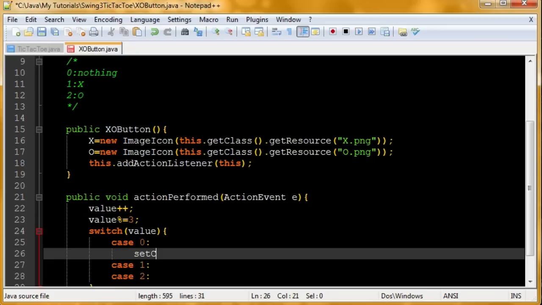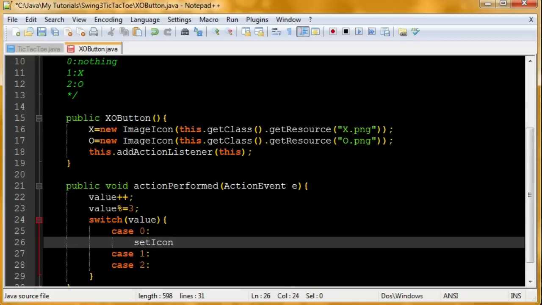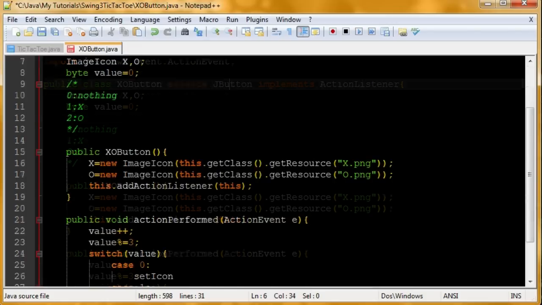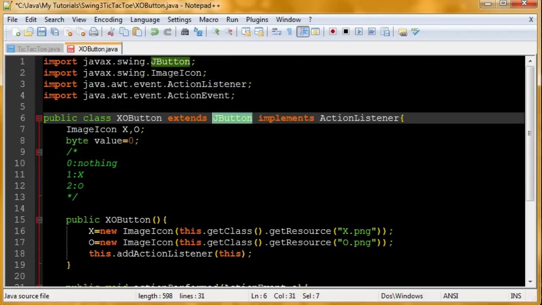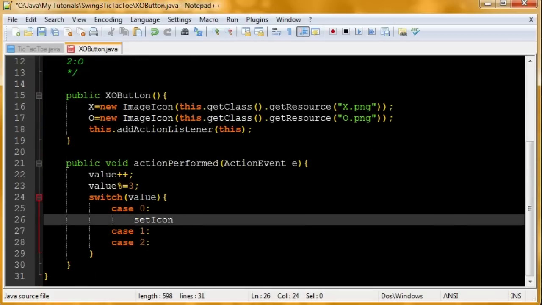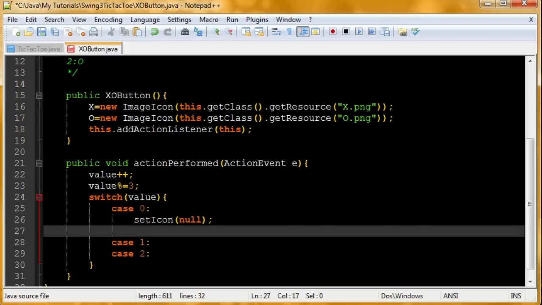We're going to use setIcon. And I looked in the API before this to figure it out. setIcon is a method inside JButton, which will work. Or actually, it's not located inside JButton. It's located in one of the parents of JButton, AbstractButton to be specific. But that's where setIcon is located, and it does exist. I looked it up. So, there you go. What should we set it to? You have to put an ImageIcon there. Well, if we have nothing, then we want it to be null, because we want it to be set to nothing. Okay. Now we're going to say break.